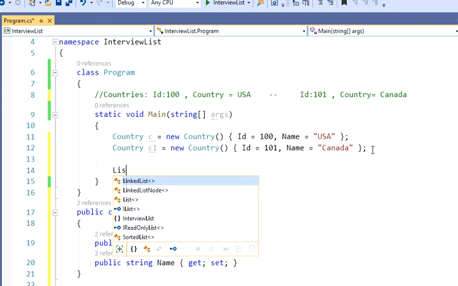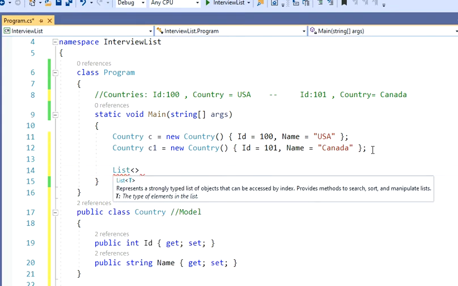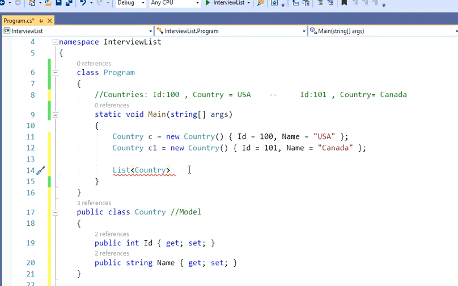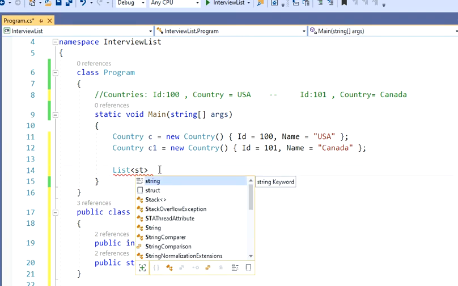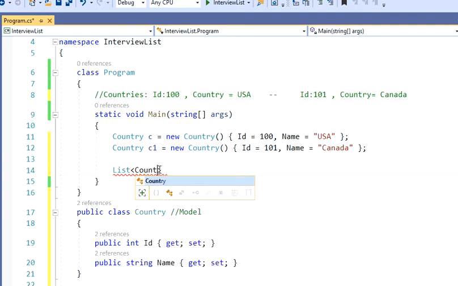So let's just create a list of type T, which means we're going to access the elements or the properties from this country class. So I'm going to create a list of type T, which is country. I'm not going to create a string or an integer here. I'm going to access the properties for this class. So I'm going to call this all values. That's going to be the name of my list.